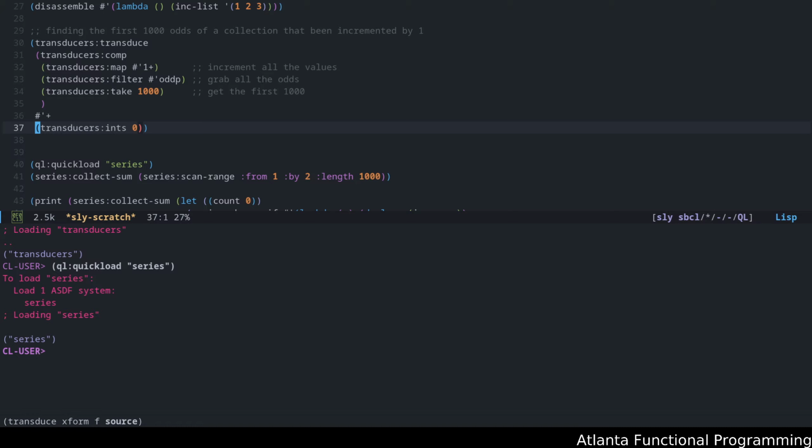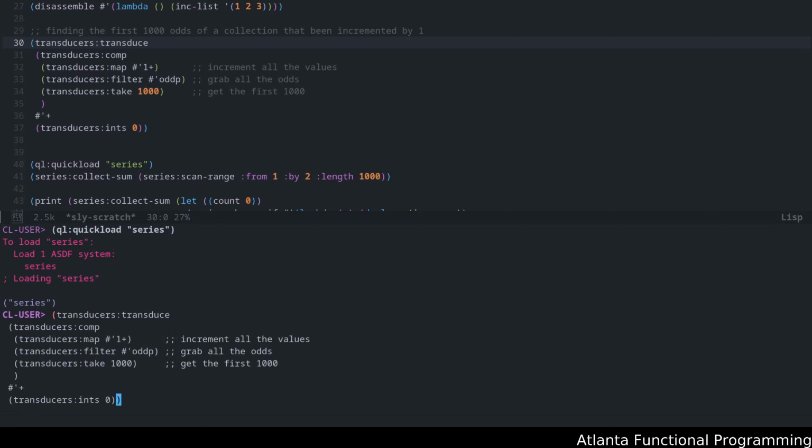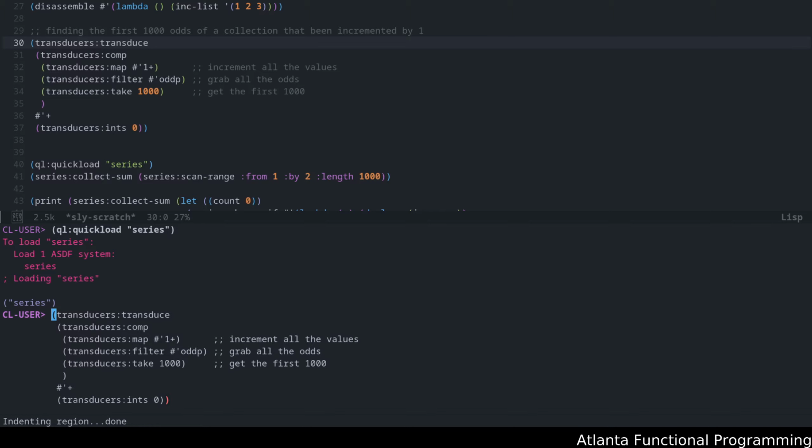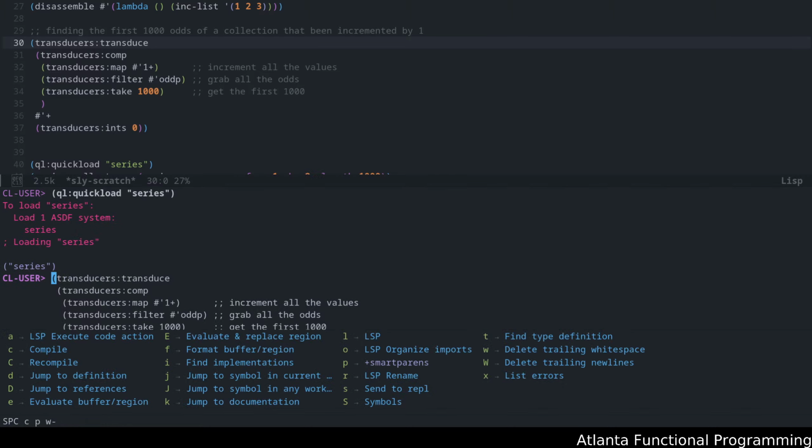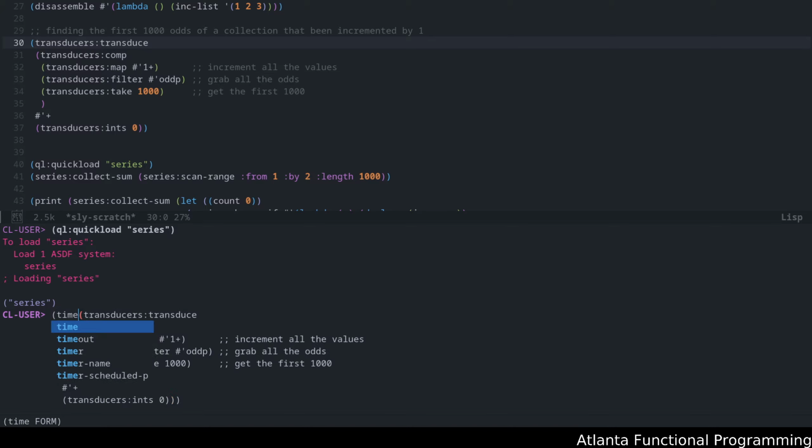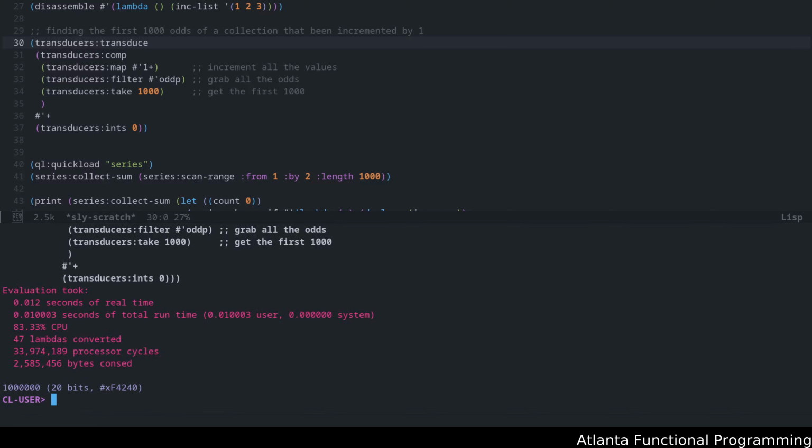Now we could check this out by doing a time in your Lisp REPL. You can actually do something like this. Grab the computation, print it out here, then come here and time it. Okay, and when we run the computation, you can see the number of bytes getting consed here is about 2K.